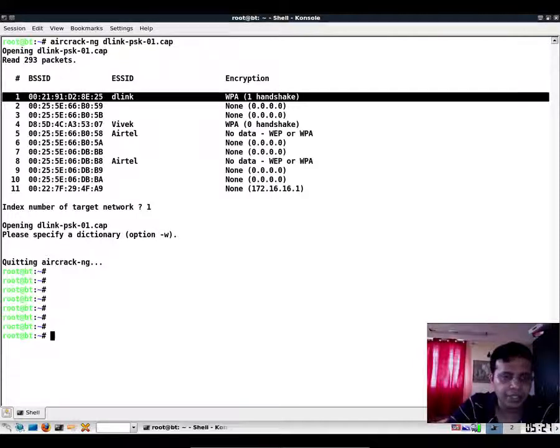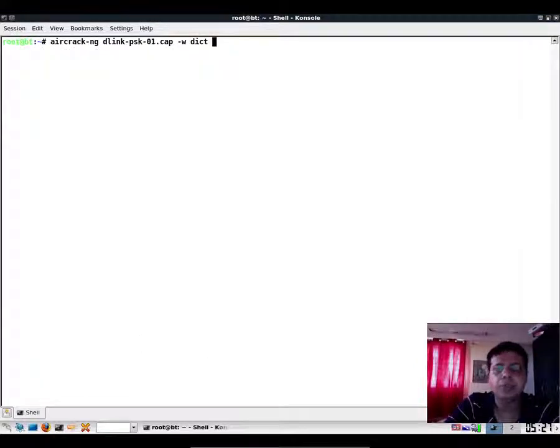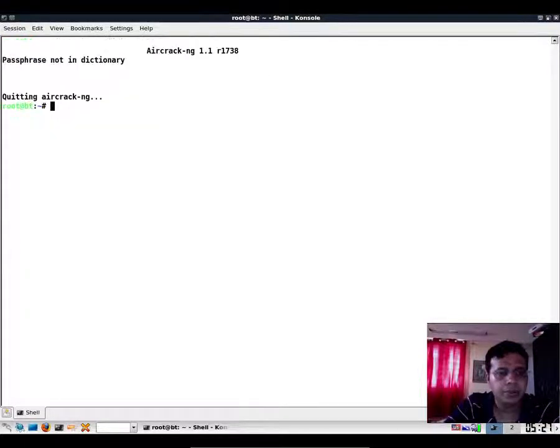Right, it says specify dictionary file. So let me create a dictionary file. Let's say something like QWERTY whatever, and store it in a file called dict. And let me give that dictionary file as input right now. You could give a lot of dictionary files, even the files which are there in BackTrack, which you've used in previous videos. And let's take this up, and you would notice it cries and says passphrase not in dictionary.